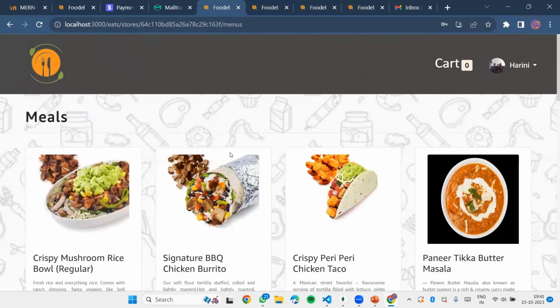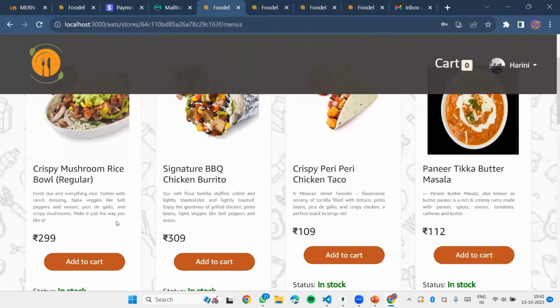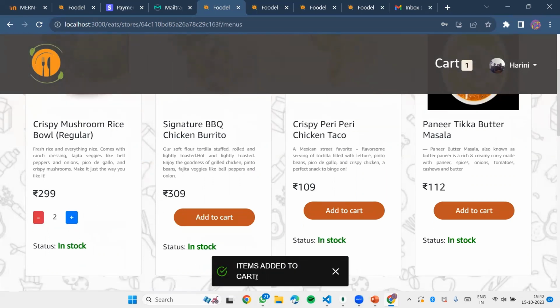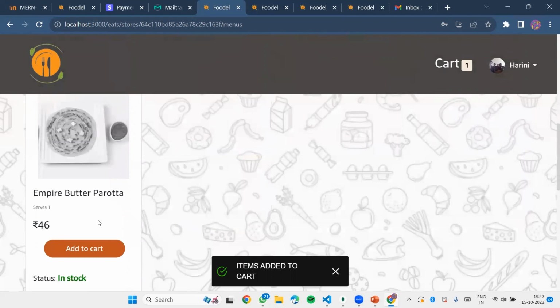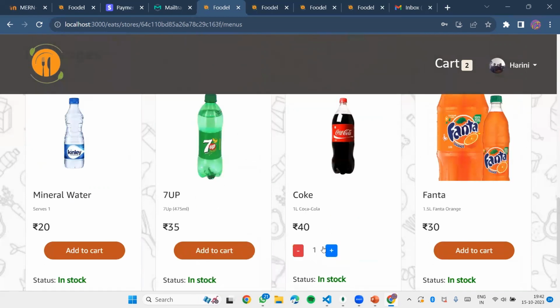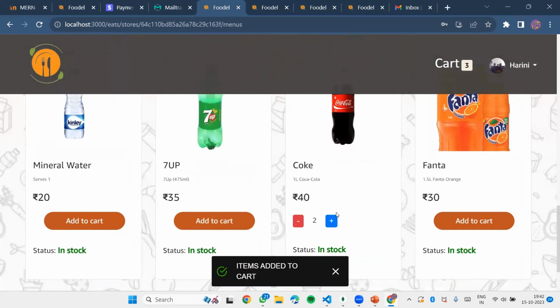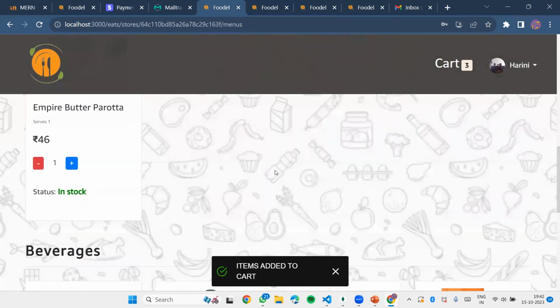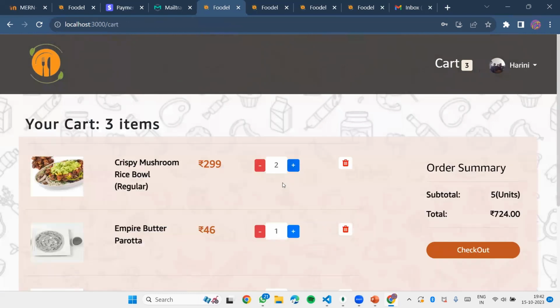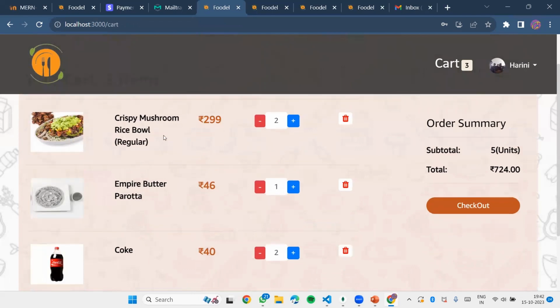Let me show how to order. Let us order a mushroom rice, regular rice. Let me order two. The items added to the cart show pop-ups. And let me order a paratha. And let me have a Coke. For two members, I ordered two Cokes. And all the items we have ordered, we can also check once again in the cart. See, the items we have added are displayed in the cart.